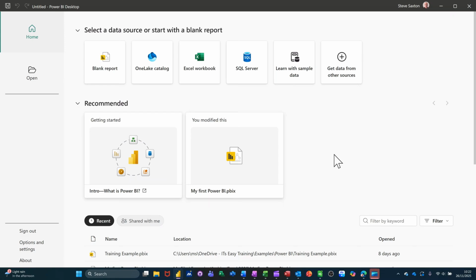Hi guys, welcome to this first module in Power BI, getting started with Power BI. What I want to cover in this section is getting data, first of all, from an Excel spreadsheet, and then going into the Power Query Editor to transform some of that data before I actually load it into Power BI.